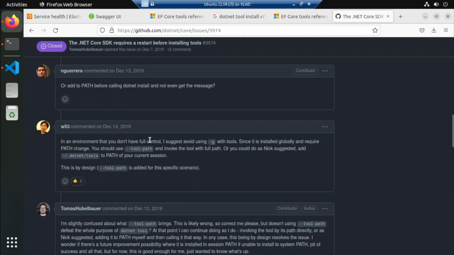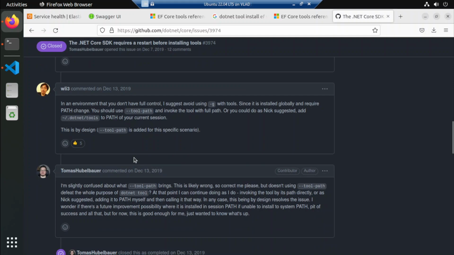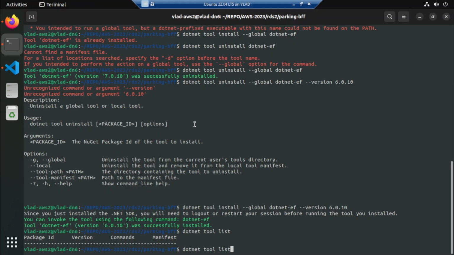In an environment where you don't have full control, I suggest avoiding the global tool install since it is so global and requires a path change. You should use tool-path and invoke the tool with a full path. Say, add to the path of your current session. Damn. So we want to uninstall again.